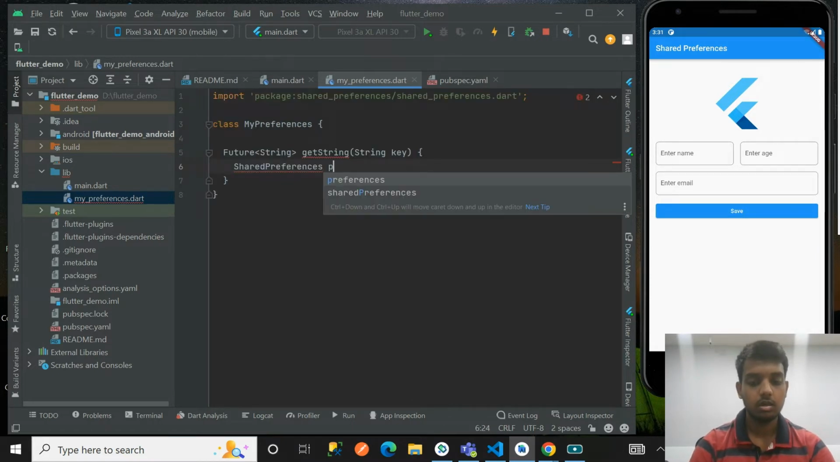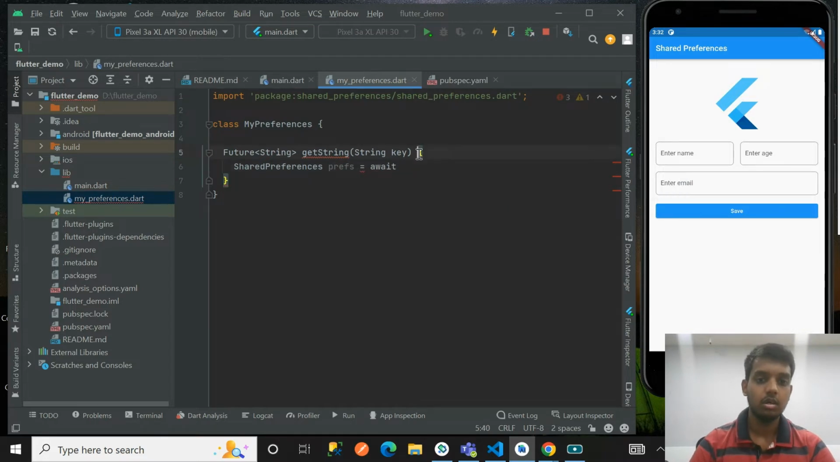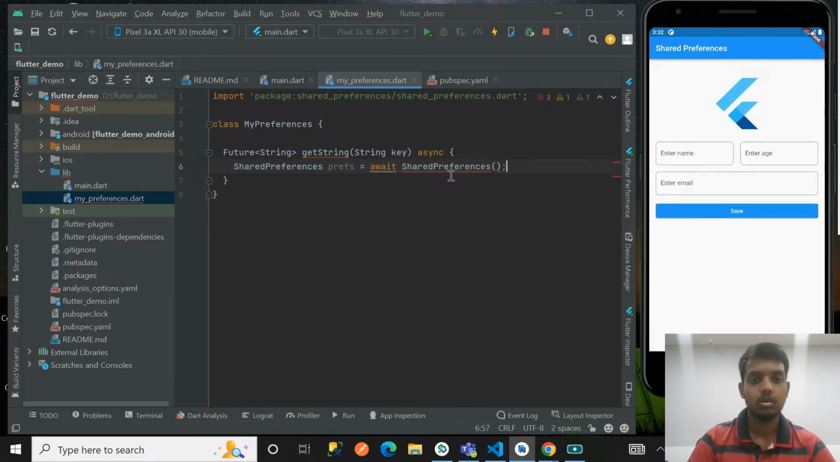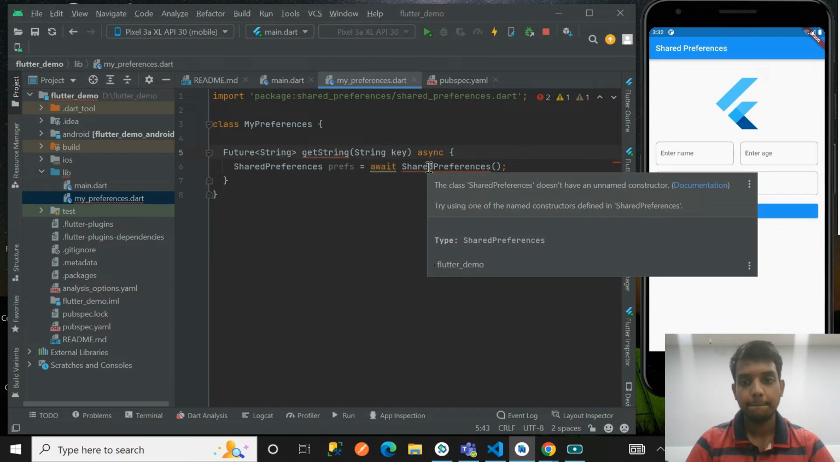Shared preferences, you will get it. I'm just calling this using await and async. This is all asynchronous programming. If you want to know more about it, go through the link that I appended above. So SharedPreferences await SharedPreferences, making it a constructor call. It does not have an unnamed constructor.